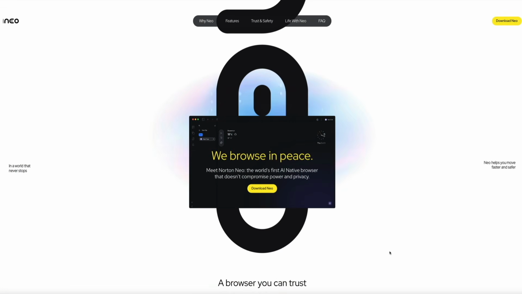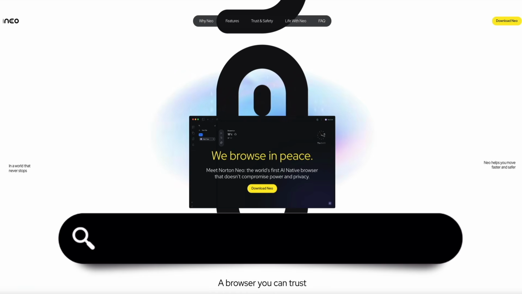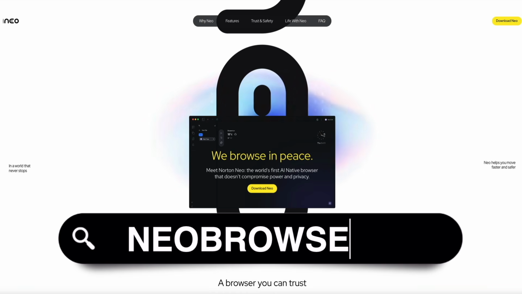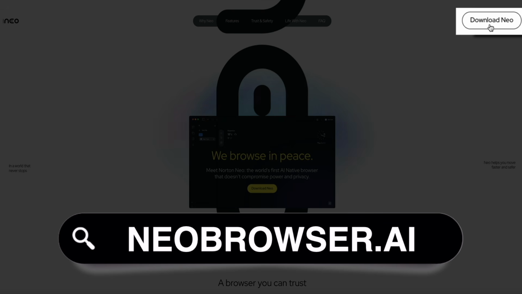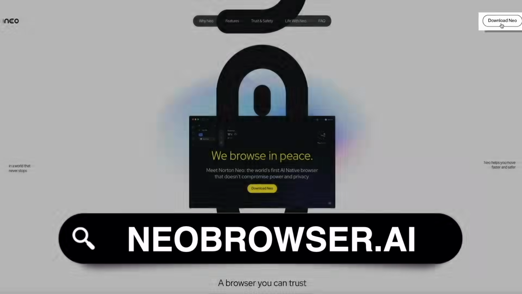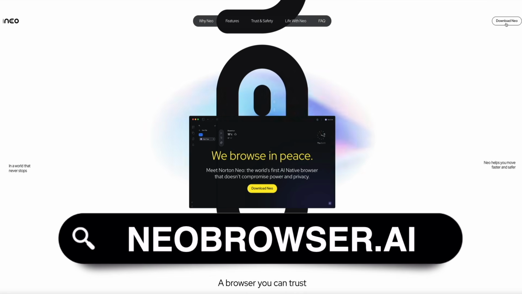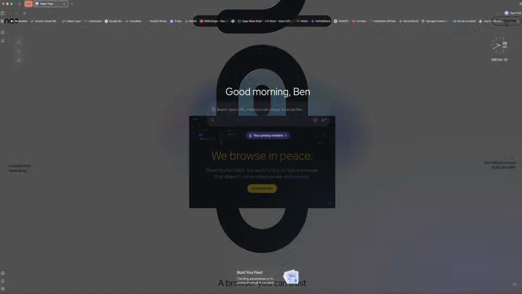So like I said, getting started with Neo is super easy and free. You could just visit the link in the video description below, and that'll take you to the Neo homepage. And then click the download Neo button in the upper right corner and just follow the steps to download it to your desktop.